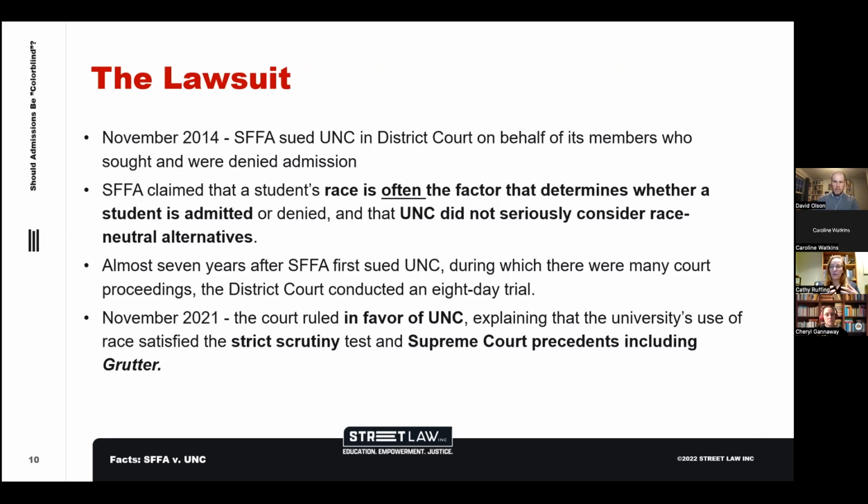So our case summaries will also tell the students the legal beginnings of these conflicts, right? Everything starts with some kind of a conflict at a lower court stage, except for original jurisdiction cases, but we don't really write those. So they'll learn about this original lawsuit where Students for Fair Admissions alleges that race is often a factor in which students are admitted at UNC, and that UNC did not seriously consider race-neutral alternatives.